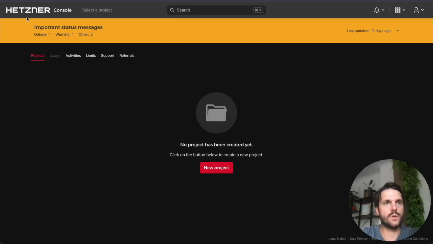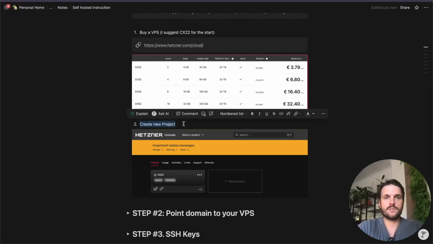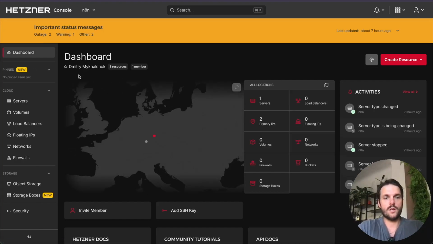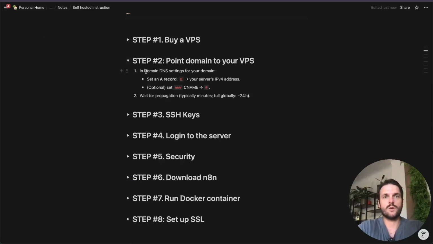Okay, so as we can see now, we are in the Hetzner console. So after that, you have to create a new project inside the server. It will look like this. If you go here, you will be able to see a dashboard with your servers and the control panel to do different things.